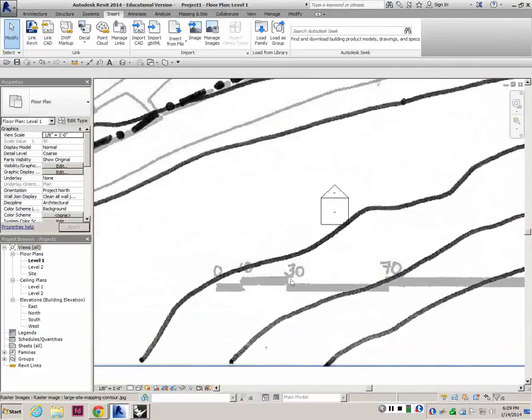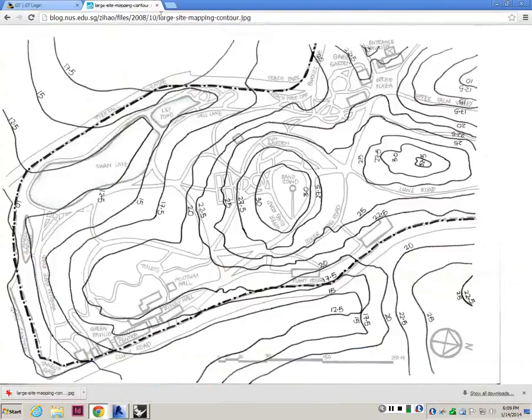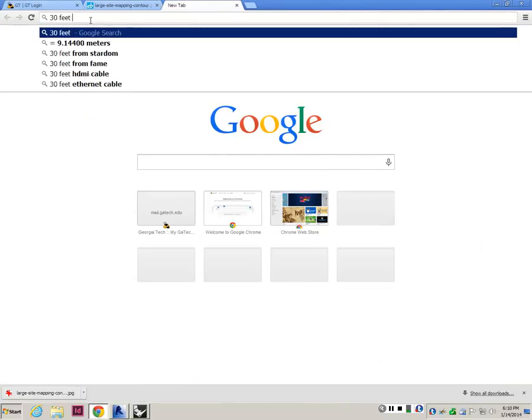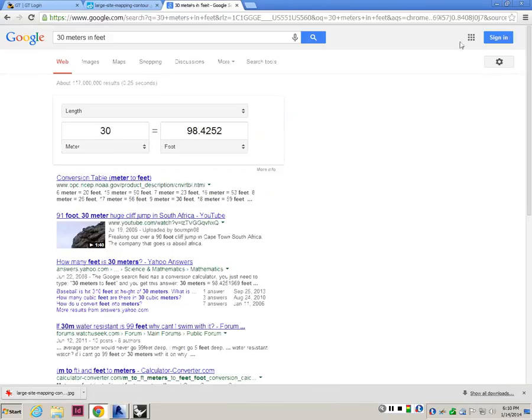So 30 meters would be how many feet? Let's do a conversion. 30 meters in feet. It will be 98 something, right? So let me copy that.